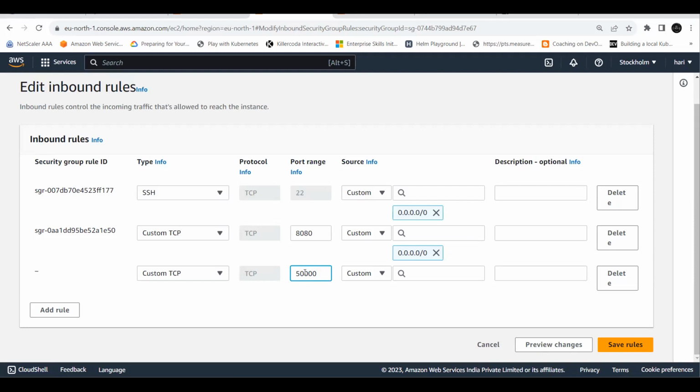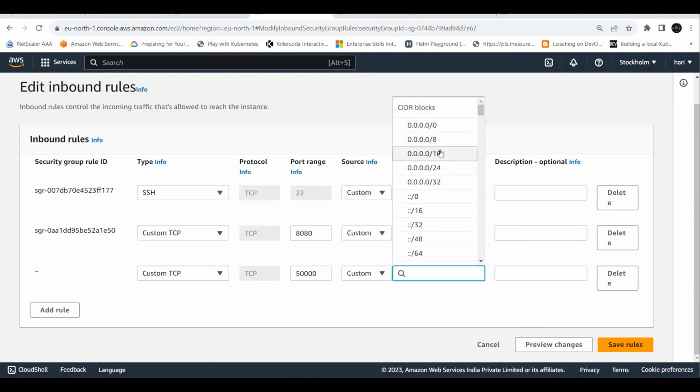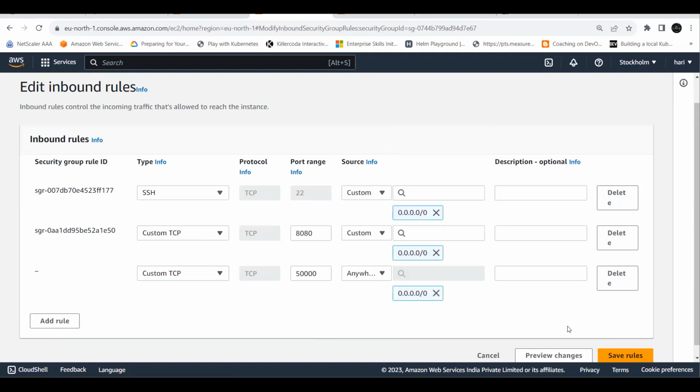This is for JNLP communication. JNLP means Java Network Launch Protocol. So the slave sends data through this port to the master using an agent, and we need to install the agent on the slave machine as well. I'm just enabling the port number 50,000.